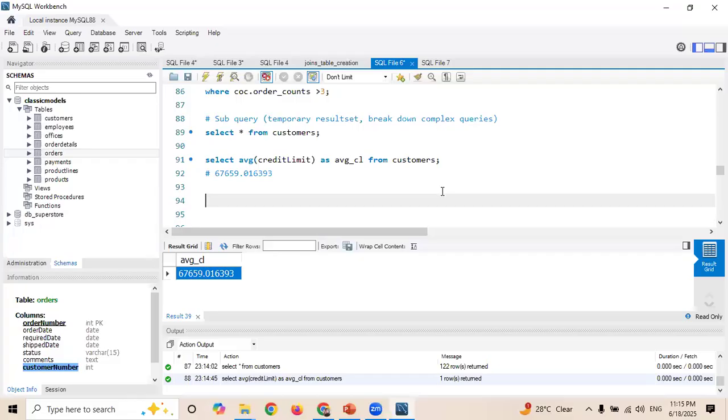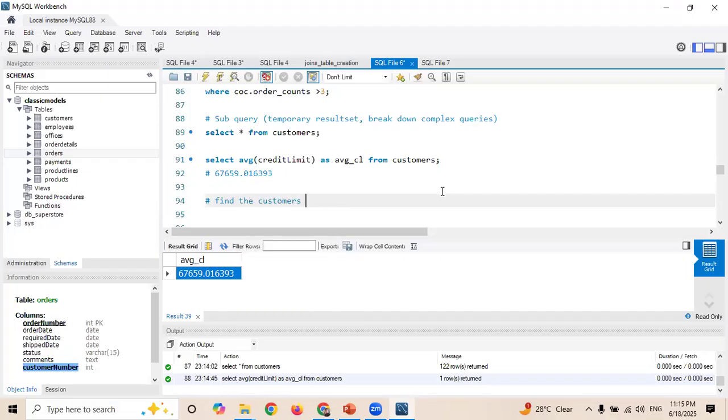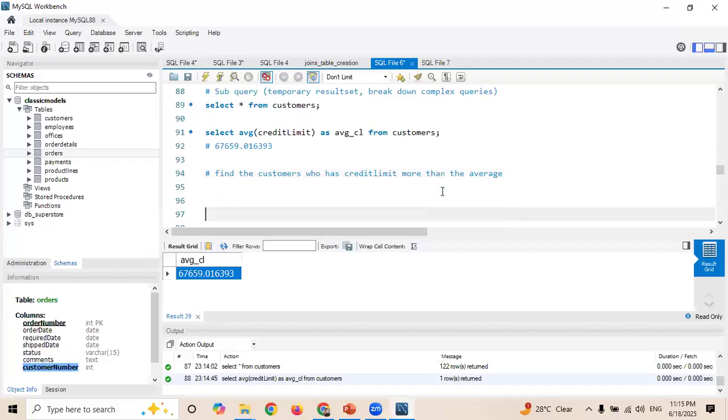Now let's suppose there is a scenario, a problem statement which we have to solve. We want to find the customers who have more than the average credit limit, right? So I want to find out the customers who have a credit limit more than the average.